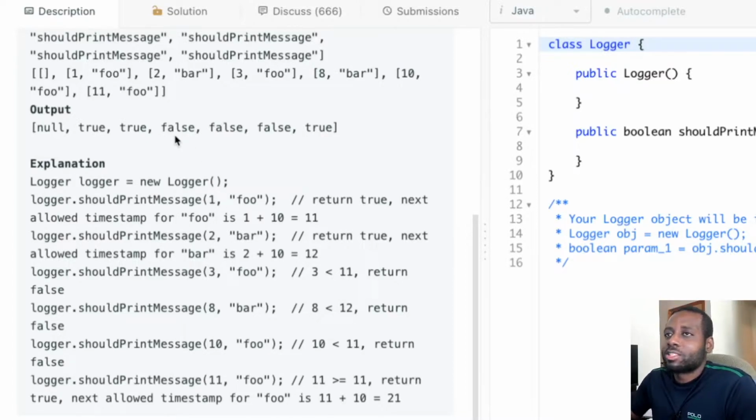The next time a foo message can be printed will be at the timestamp of the current foo message plus 10, which is timestamp 11. That's the earliest that a foo message can be printed. So because of that, we return false. Eight, bar, same principle: the next one can be printed at timestamp 12.